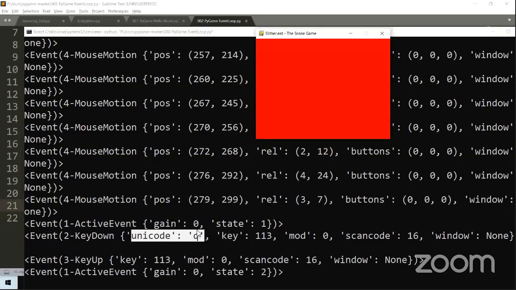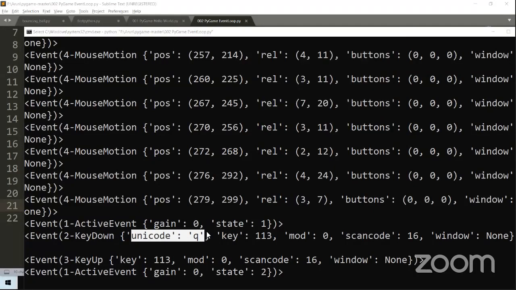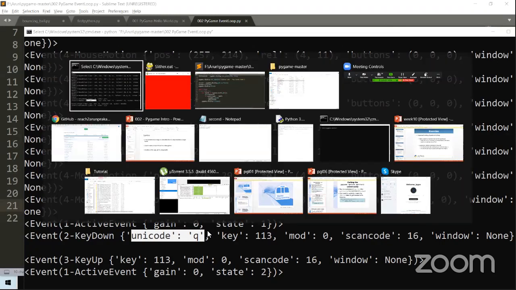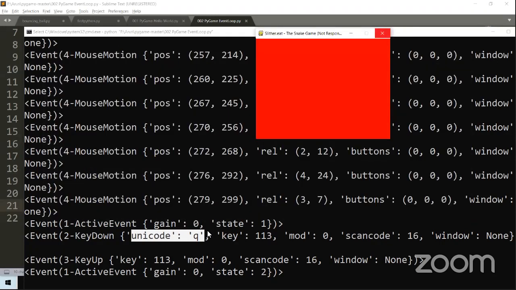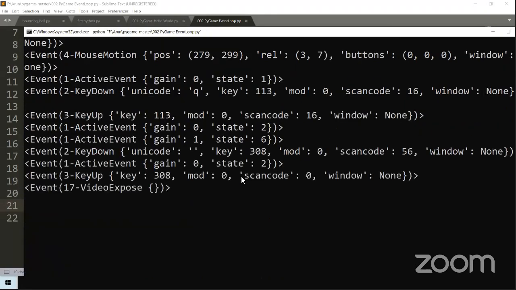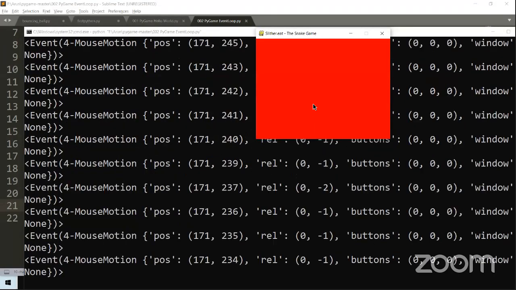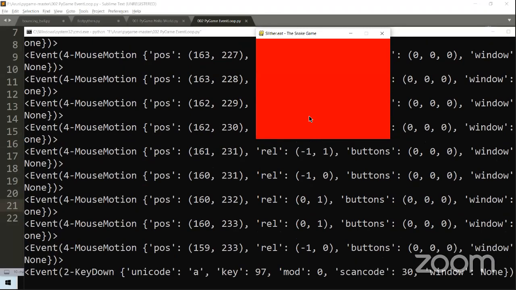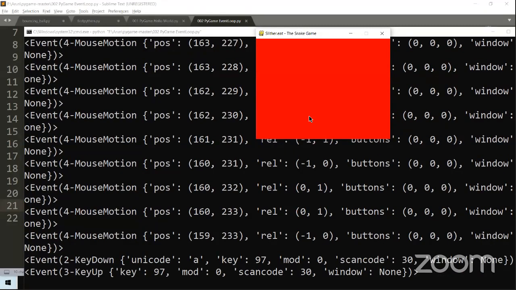Let me test it again. This time I'm going to press A. Okay, I'm going to press A. See, in the last line, the Unicode is A and the key value is 97. So 97 is the ASCII key value for A.